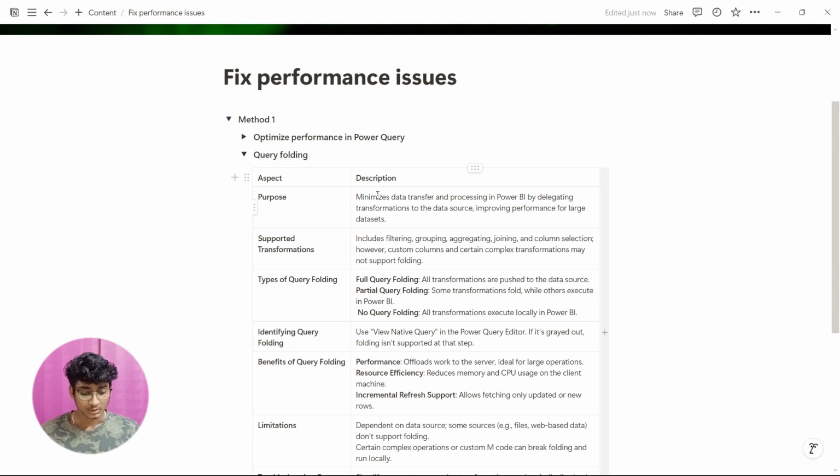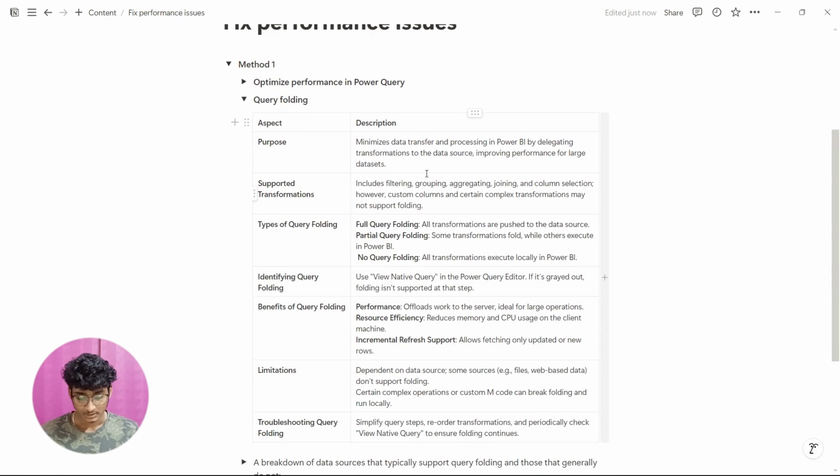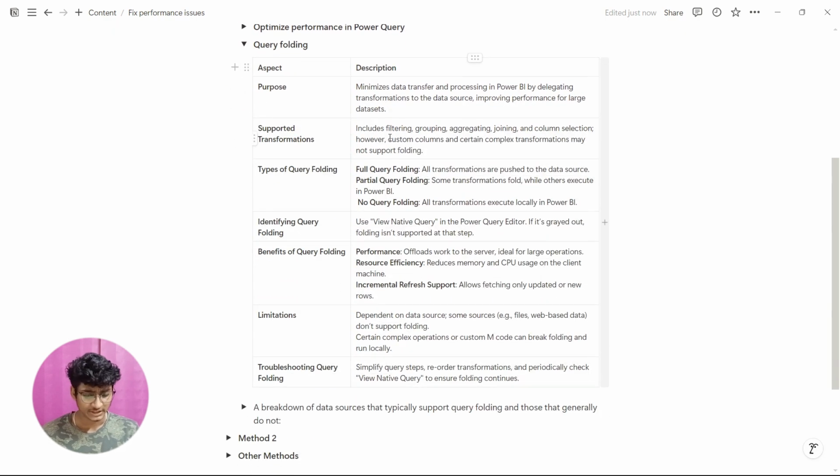Query folding is a technique that Power Query offers. When a transformation happens in Power Query, it will push the operation to the data source and will not run locally in Power BI. By doing this, it will improve the performance of Power BI. It supports filtering, grouping, and aggregation kinds of transformations.